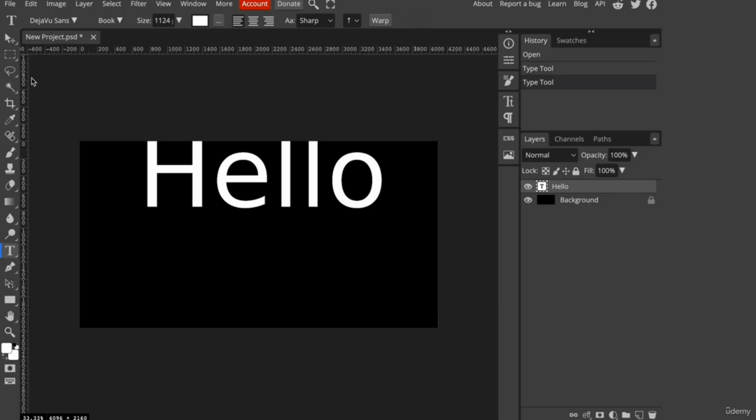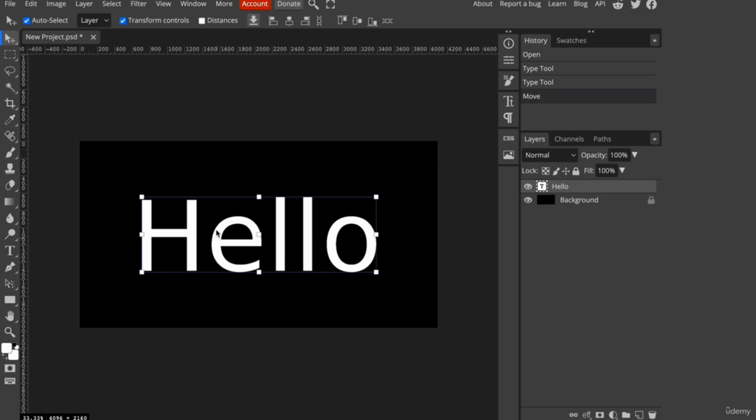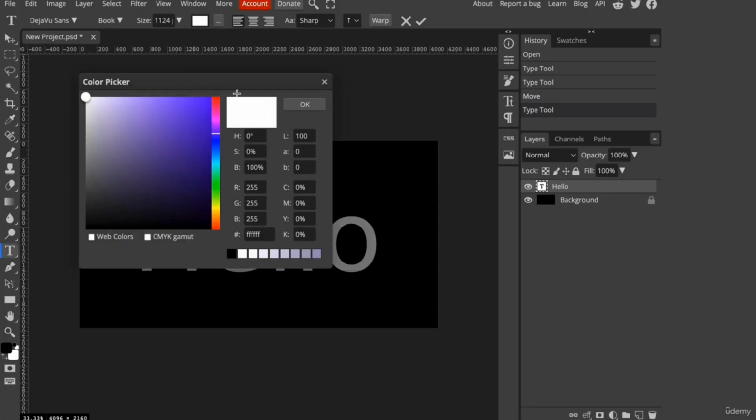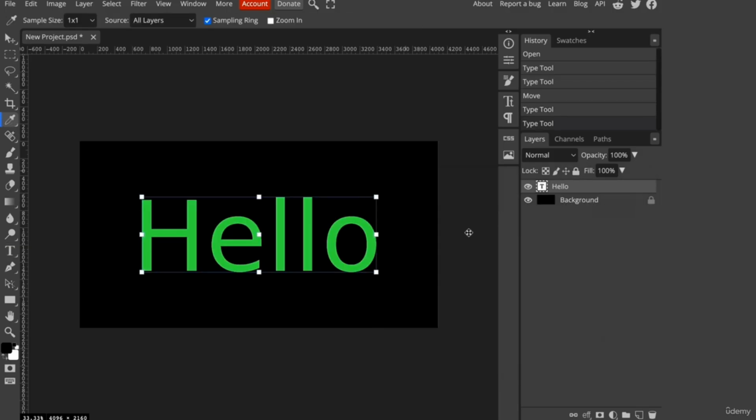So we will have our text layer done, and then come back to our move tool or press V on your keyboard. So this will be our move tool, and then align it to the center of this canvas. So this is our hello. Then go on color picker and choose whatever color you want to do. Let's just say yellow, green, or whatever. Let's just stick with green and then click OK.